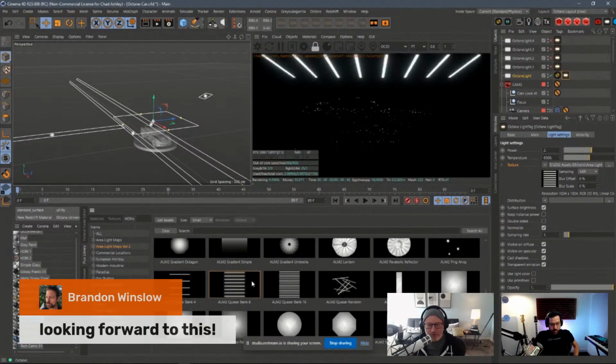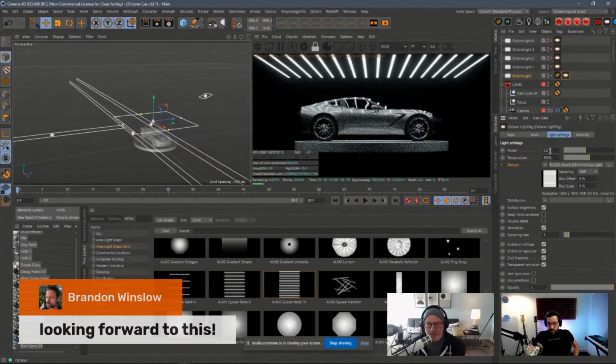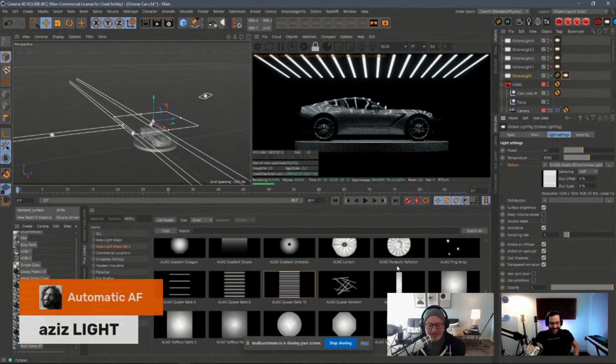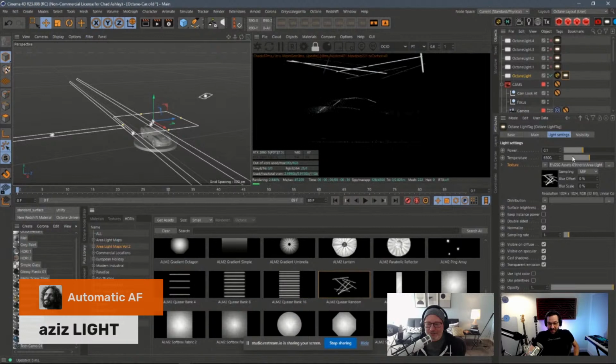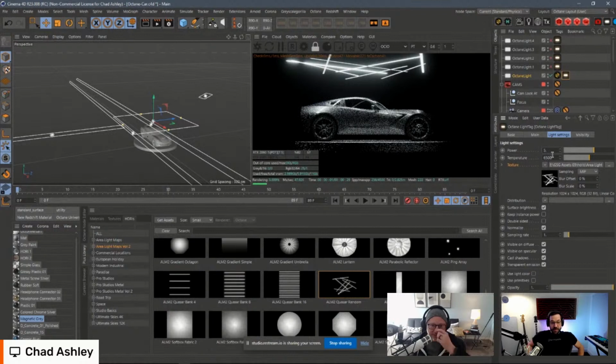Then we have quasar banks, different kinds. These are super bright, so you've got to bring them down a little bit. Aziz light, that's my favorite. This one's dope too. Thank you, Automatic. That's my favorite movie ever. Oh, those are dope. Yeah, these are cool. I haven't used those yet. Yeah, these are neat.